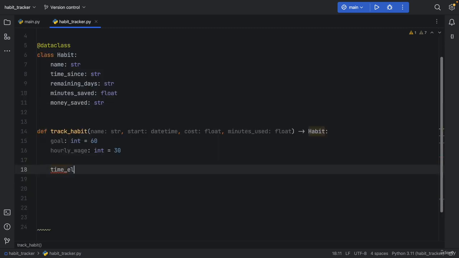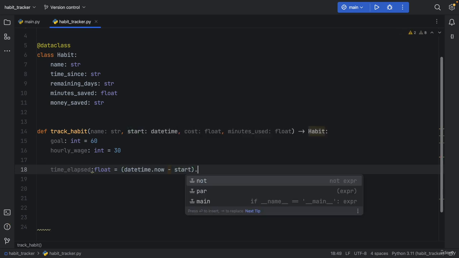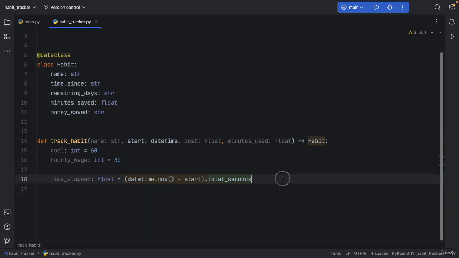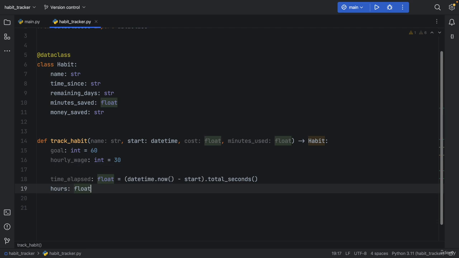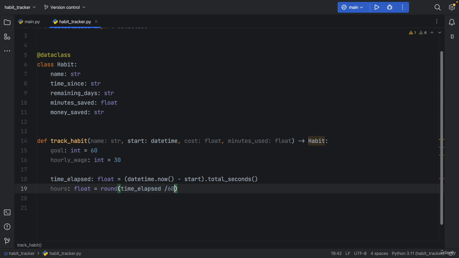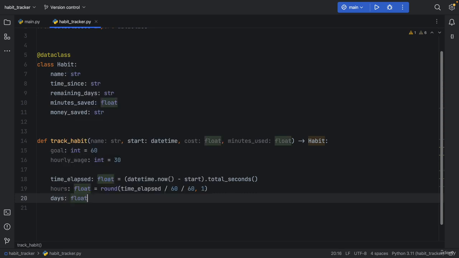Next, we need to get the time elapsed. So time elapsed of type float is going to equal datetime.now minus the start date time. And we want to get the total seconds back from that. And this should actually be instantiated. So that's going to give us the total time elapsed in seconds. Then we want to convert that to hours. So I'll type hours of type float, and we're going to round the time elapsed divided by 60 divided by 60. And we want to round that to 1 decimal place. And days of type float are going to equal round hours divided by 24 to 2 decimal places.